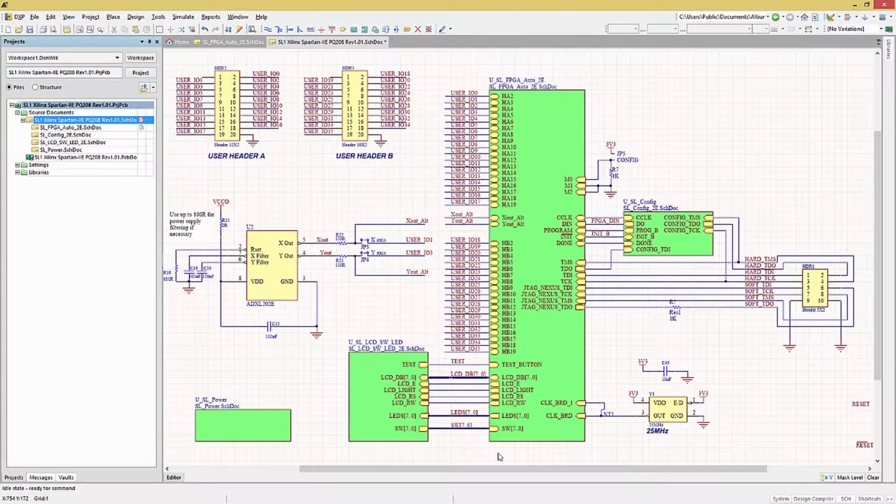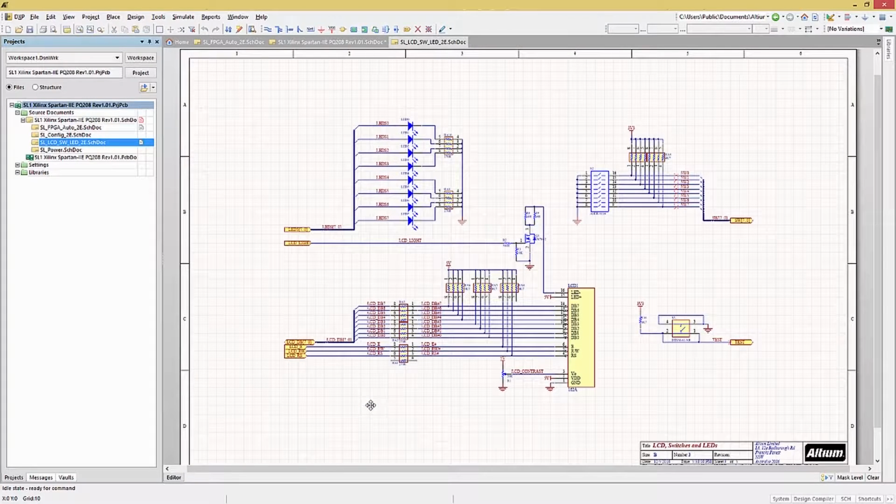Control double-click is a handy way to traverse the design hierarchy by simply holding the Control key and double-clicking on the top-level schematic sheet symbol. This opens the referenced schematic.